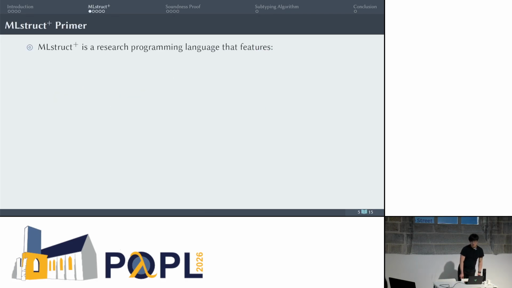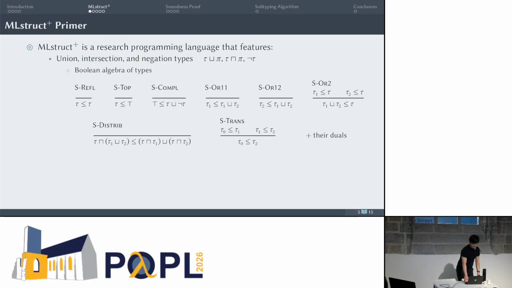Now let's look at our language of Boolean-Algebraic subtyping, which we call MLstruct+. MLstruct+ is a research programming language that features the following: union, intersection, and negation types, as we discussed. And this gives rise to a Boolean algebra of types, where the subtyping order follows all the Boolean algebraic laws presented here, and also their duals. And of course, we have lambda abstractions in this language in the usual way.